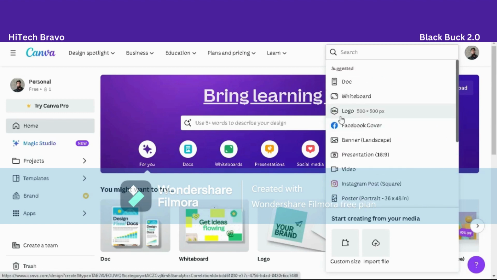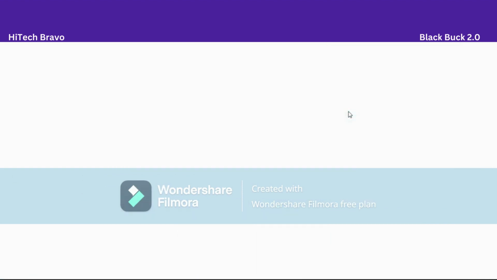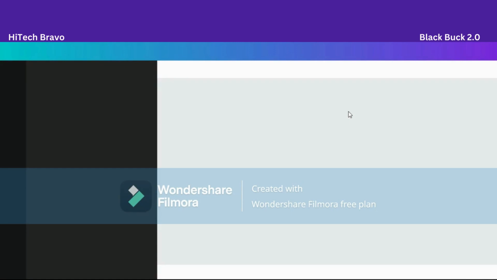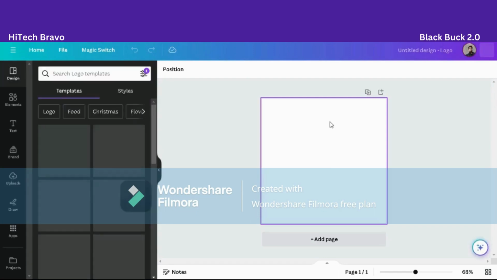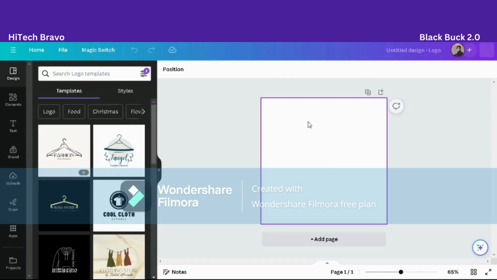Let's see, for example, we are going to create a logo for my business. Once you log in, you can see different logo designs over here. You can customize it as per requirement with your brand name, with colors, etc. Whatever change you want to make.